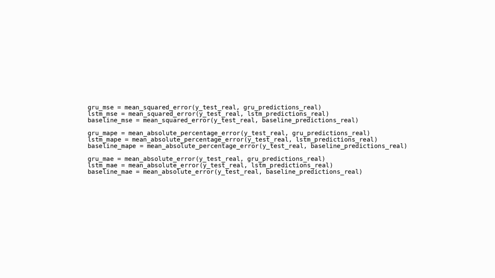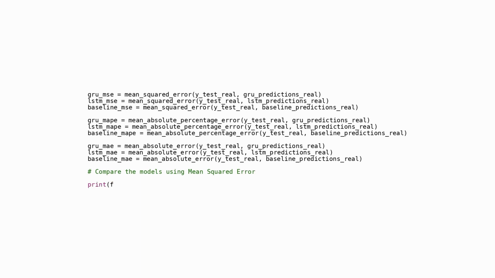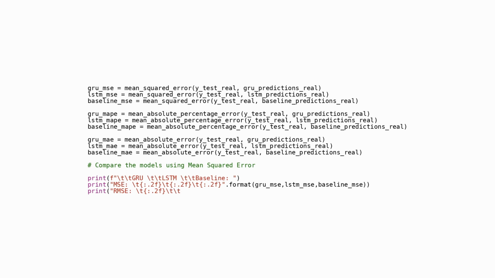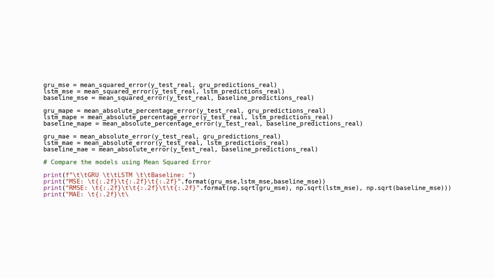Next, it computes the mean absolute percentage error, MAPE, for each model, which expresses the average absolute percent error between the predicted and actual values. This gives an idea of the magnitude of the prediction errors in terms of percentages. The mean absolute error, MAE, is also calculated for each model, representing the average absolute difference between the predicted and actual values. This metric provides a straightforward measure of average error magnitude without considering the direction of the error.